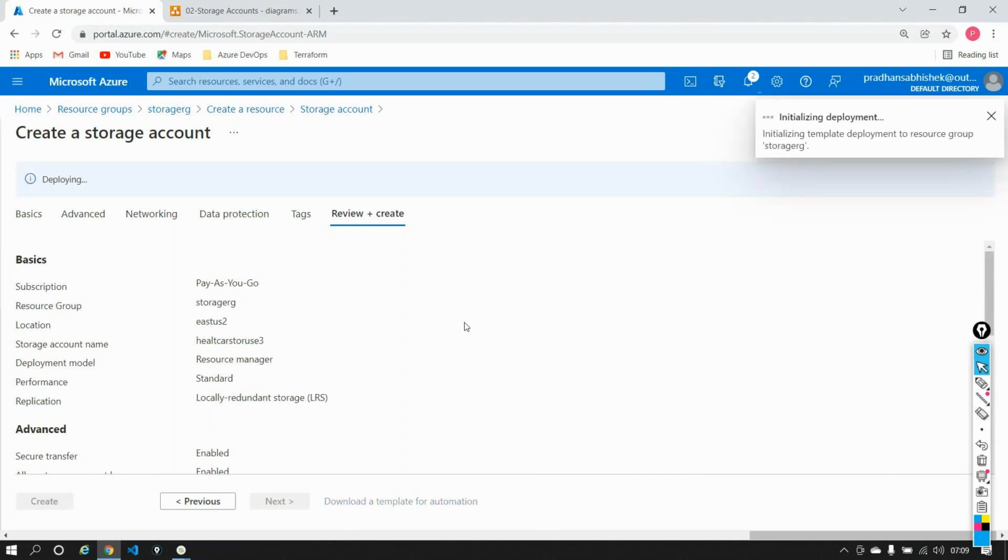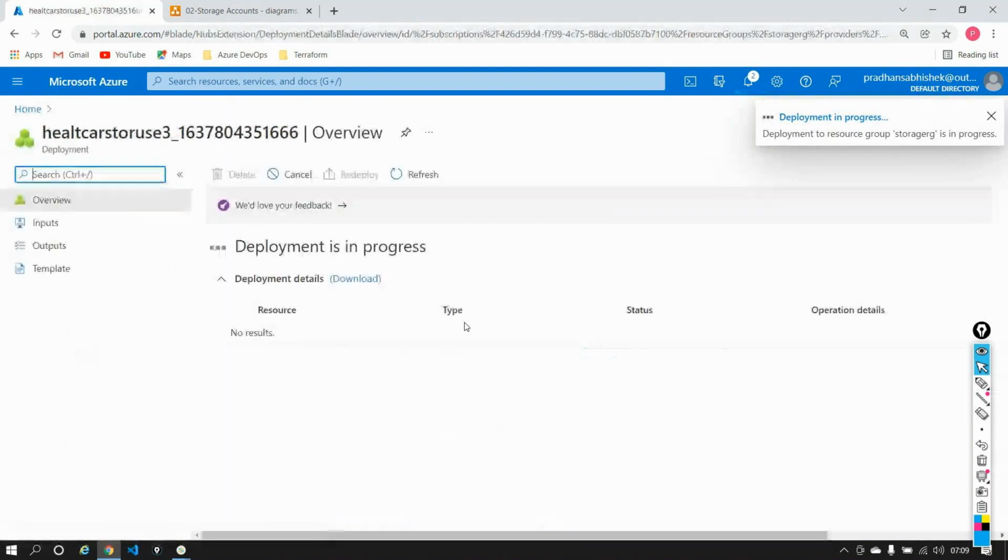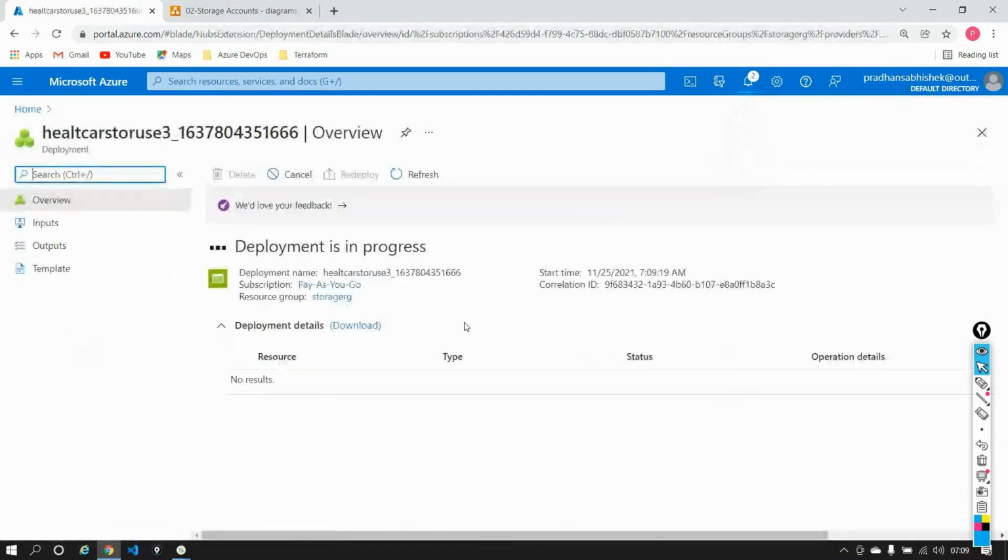As and when I did a create, there is a notification telling me that the deployment is getting initialized, and it's telling me I'm submitting the deployment right now. After this is done, it will go ahead and create something known as a storage account for me. Okay, any questions till here, guys?